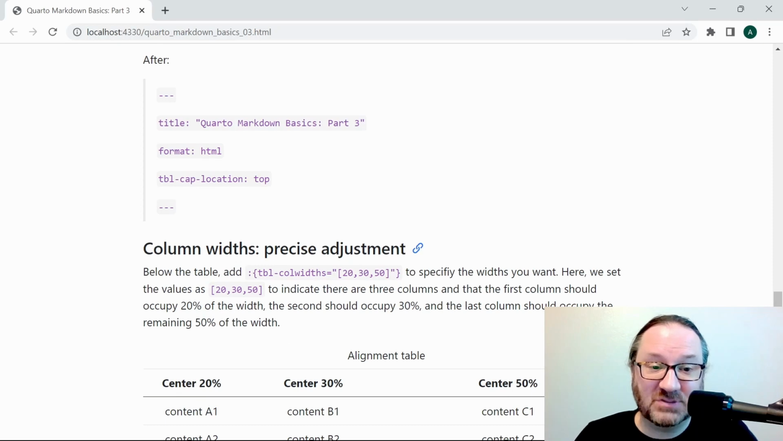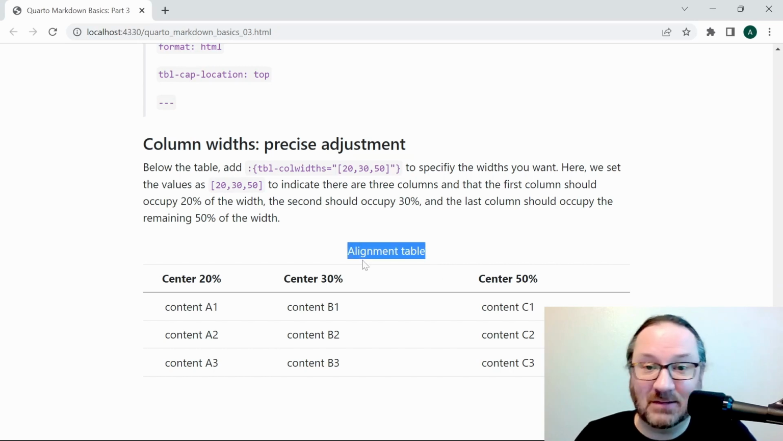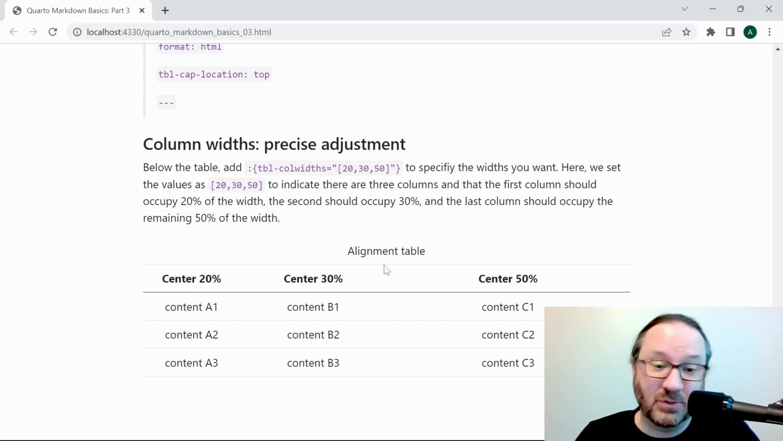We can look at precise width. So here in our final example, we see center-aligned content, but each section of the table is taking up a slightly different percentage of the width, with the center 50% column being the largest. We also see a nice formatted caption directly above the table. It says alignment table like we specified. And overall, it looks generally really nice. And so this would work well if you have some tabular data to put into your website or your report.